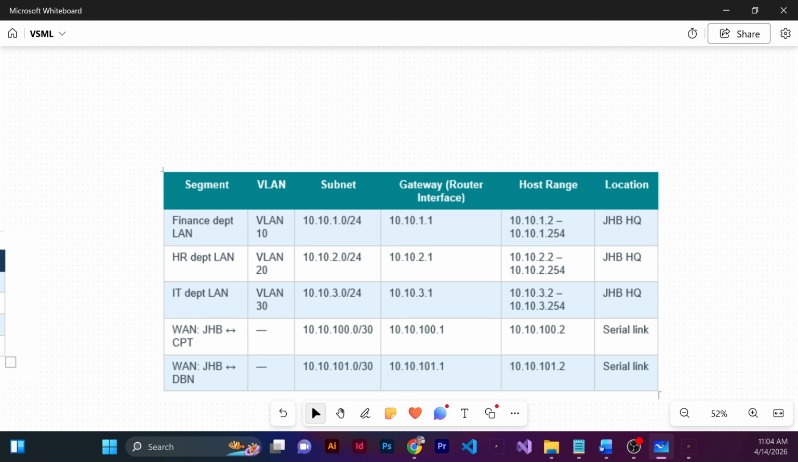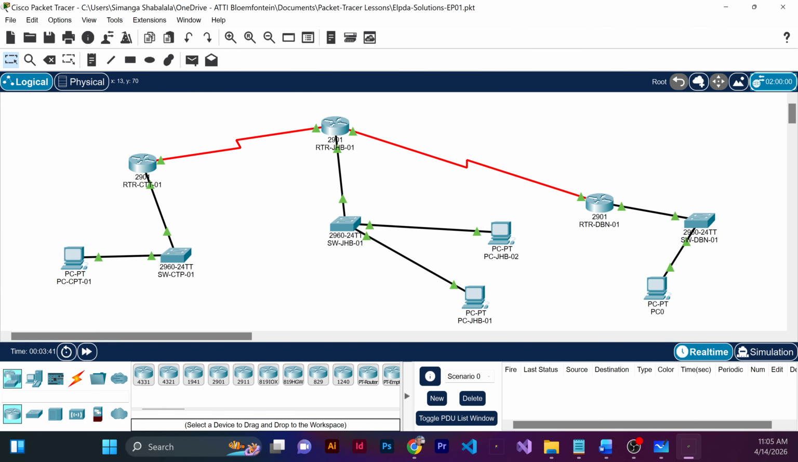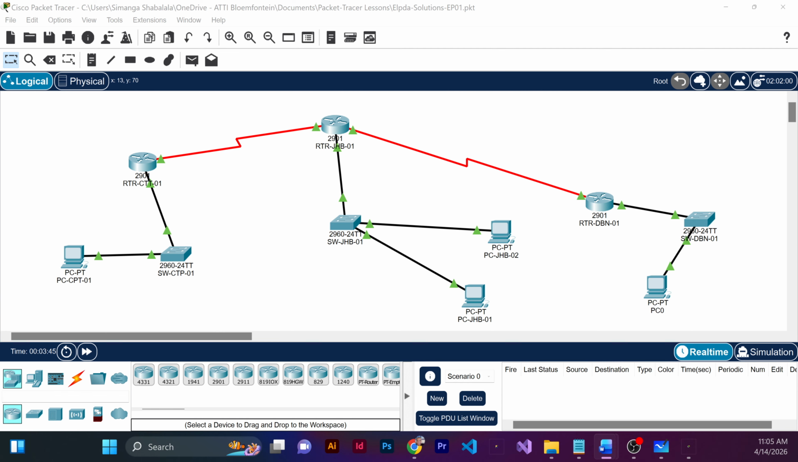And I just want to explain deeply why this is necessary before we touch a single command. If you check our existing topology, router 1, Johannesburg, is connected to switch Johannesburg 01 with all the PCs on the 10.10.1.0/24 subnet. This is what actually exists that we created before.